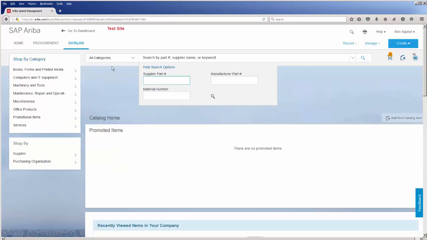On the right-hand side, we have the keyword search. Here's where you can search based on part number, supplier name, or an actual keyword to find the item you're looking for. There are additional search items that are optional. These search options are by part number, material number, or manufacturer part number. You can have this box be visible or hidden.